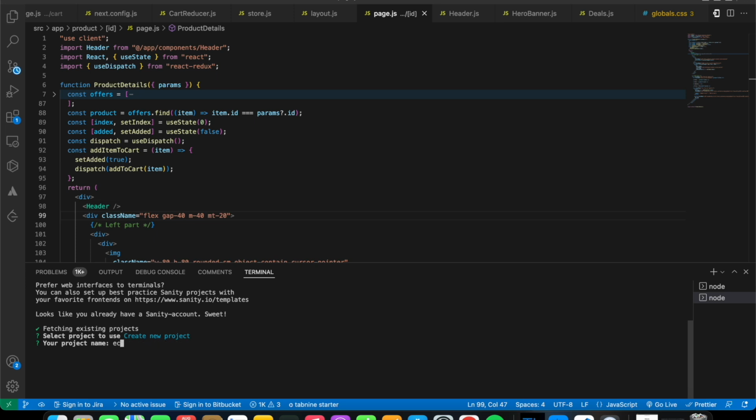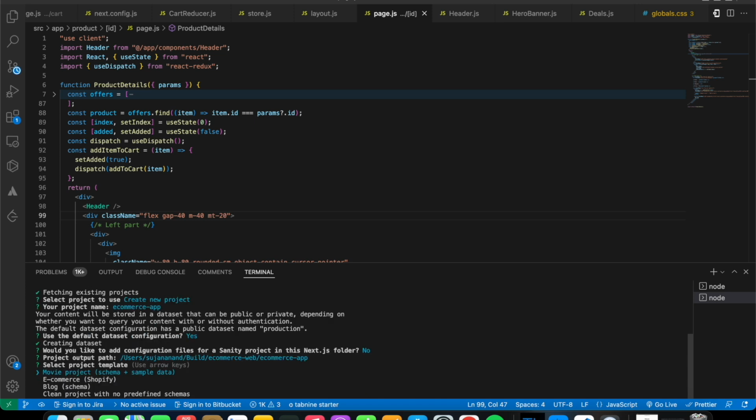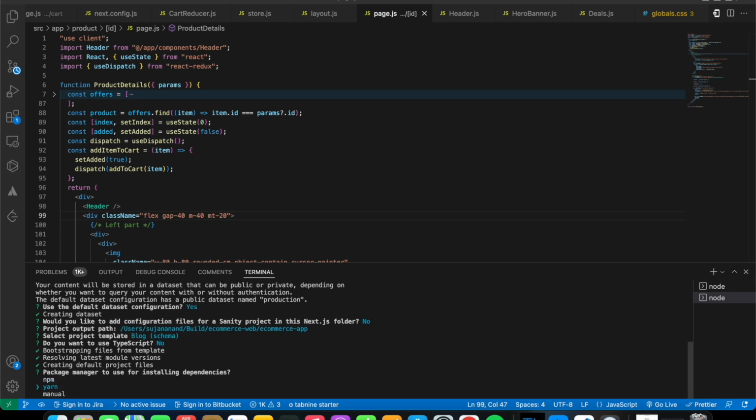It's going to ask us the project name. Here I'm going to say e-commerce app. You can give any project name and then press enter. Use the default dataset configuration: I'm going to press yes and enter. For the next one, would you like to add the configuration for a Sanity project in this Next.js folder? I do not want to do it, so I'm going to press no. This is going to be a project output path, so I'm going to press yes, the default one. Here I'm going to make use of a blog schema, and TypeScript I'm going to say no. And I think it should ask us a package manager, so we're going to use yarn.